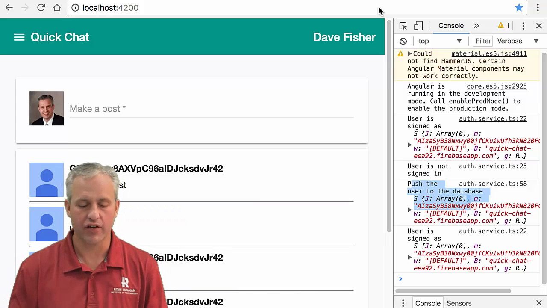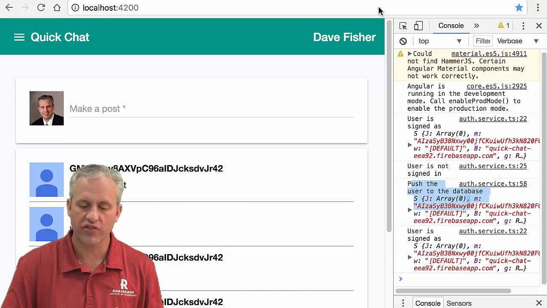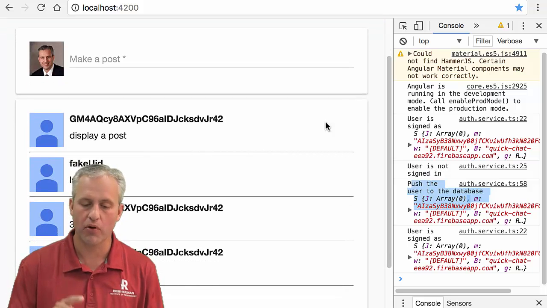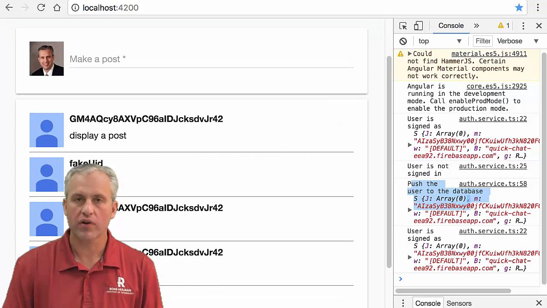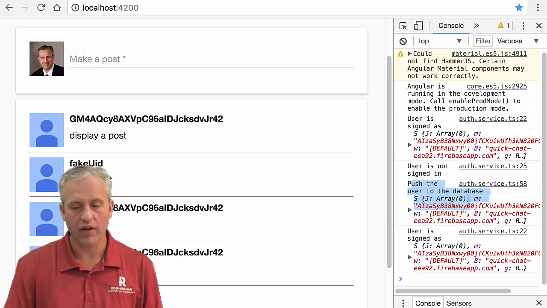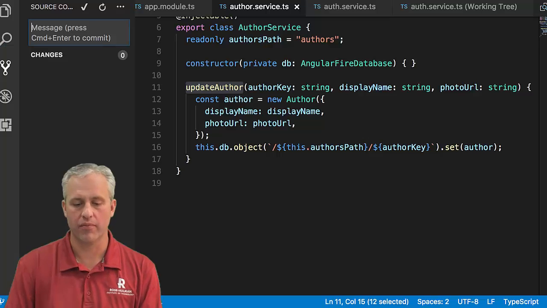So it's about to get good. We've got to start stitching together these posts with authors. What we're going to do is talk about what we want, and then we're going to build up from there.